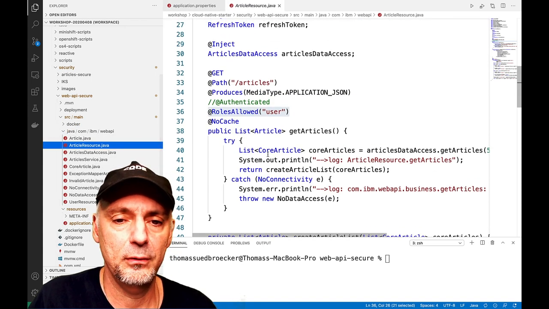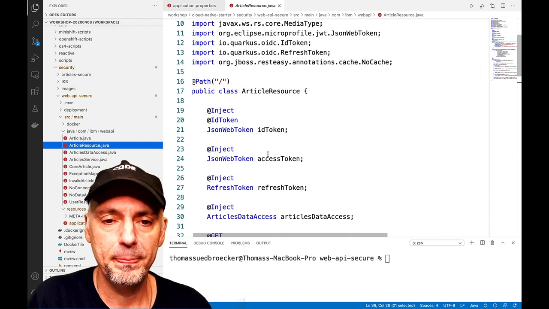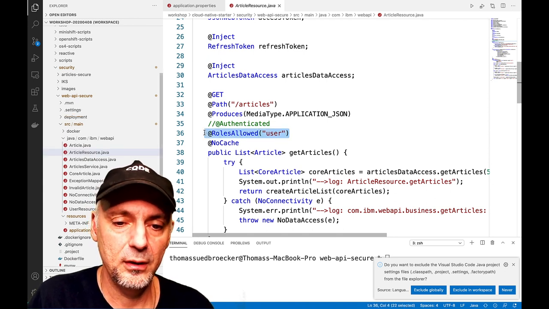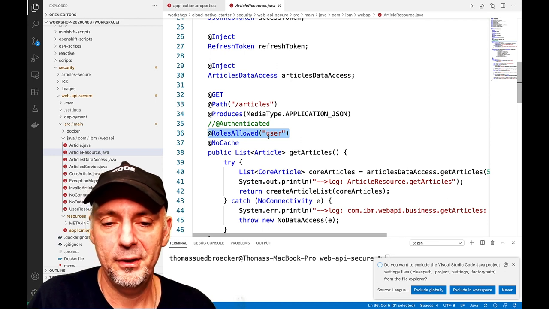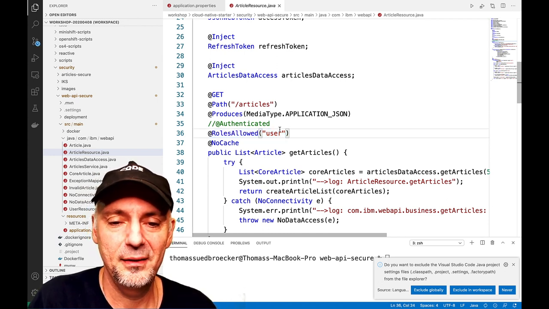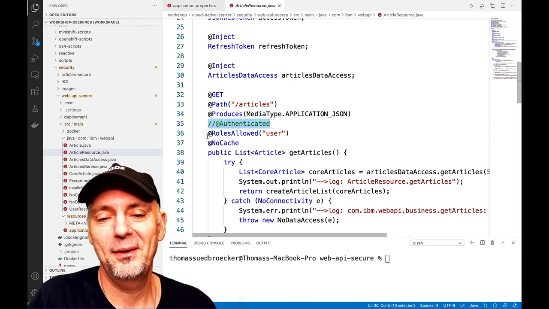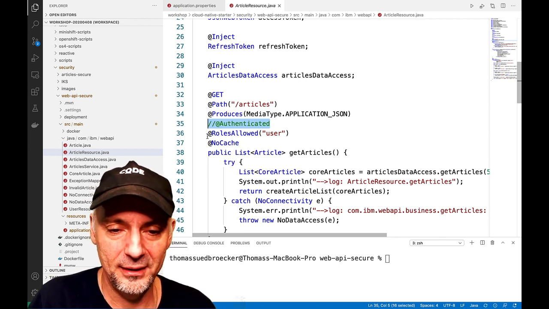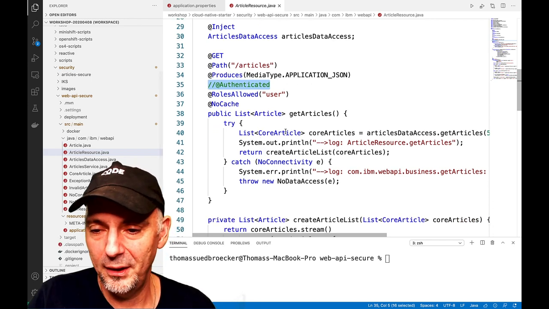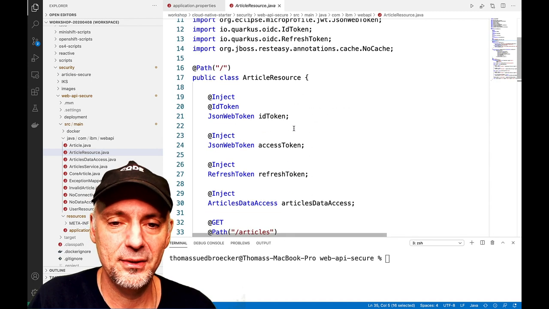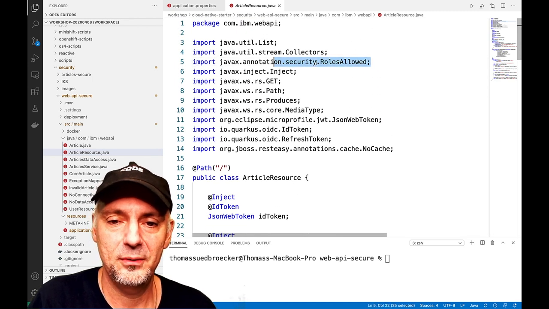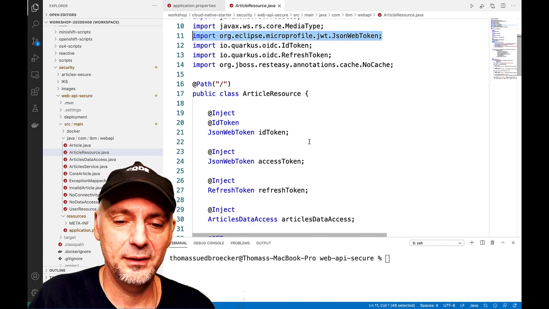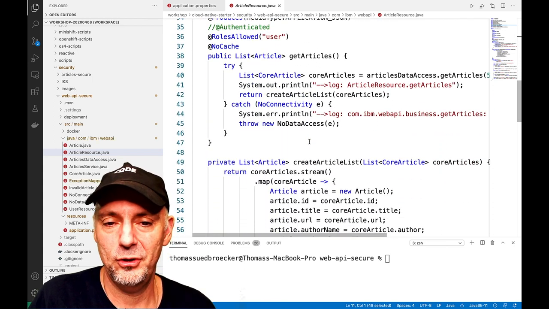Just take a look here at the articles resource. You can see how the endpoint is implemented and how it is protected. We just use here roles allowed, and that's all we have to do with the annotation. For sure, if we say roles allowed, we do not have to double check the authentication. If you verify a role, you should be already authenticated. And that is how we can access this here. This role is allowed. And with the JSON web token we can easily extract information if we want to.